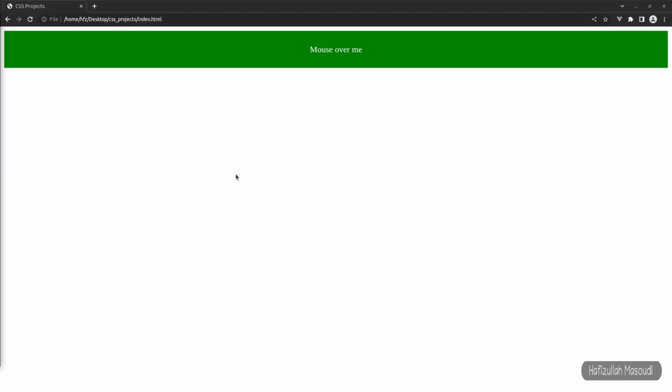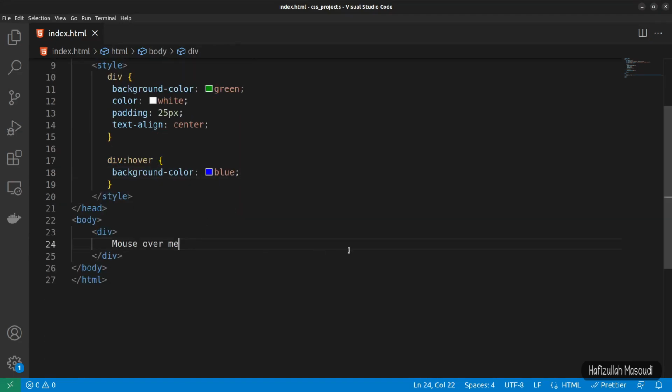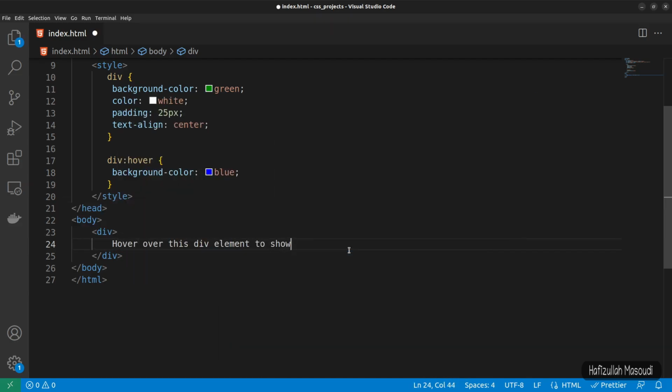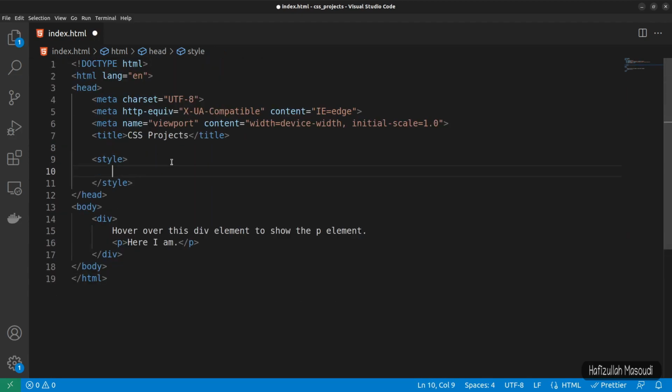To show you an example of this, let's get back to Visual Studio Code. Instead of this text inside the div, let's say hover over this div element to show the p element. So let's declare the p element inside the div. Let's say paragraph, and let's say here I am, like this. Now in our styles, let's remove this, and first declare some styling for the paragraph.